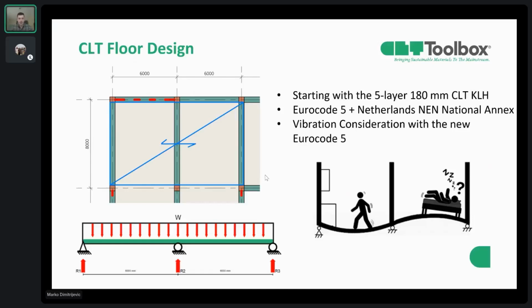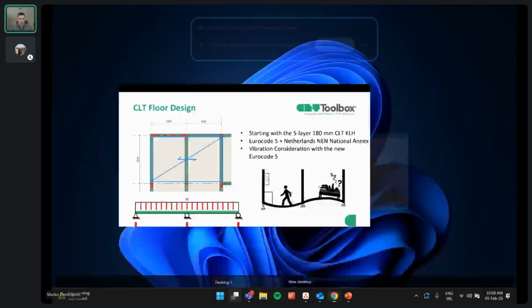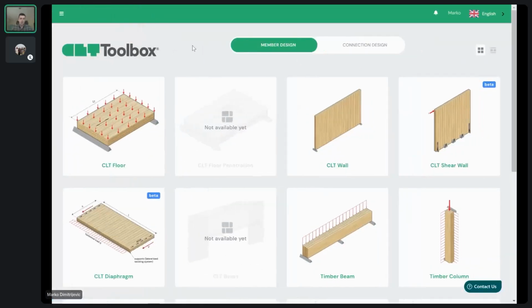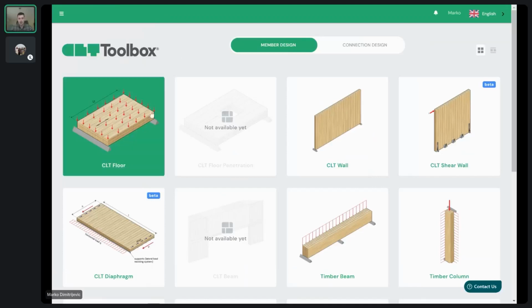So let's jump back to the app. And firstly, we'd like to mention that we have recently had a big UI update together with our European release. So now you can even more easily access all of the calculations, especially for the member design.